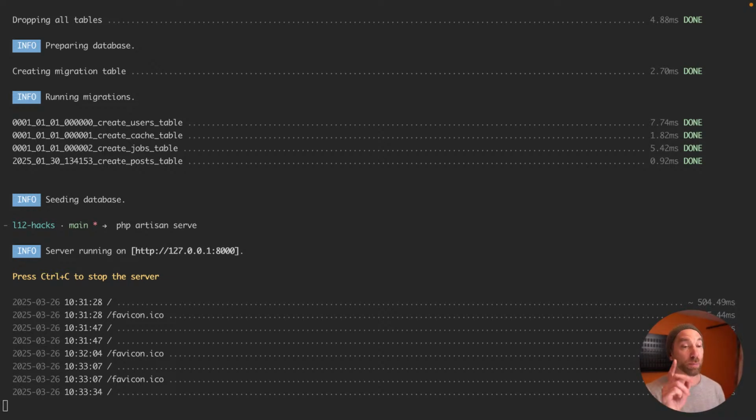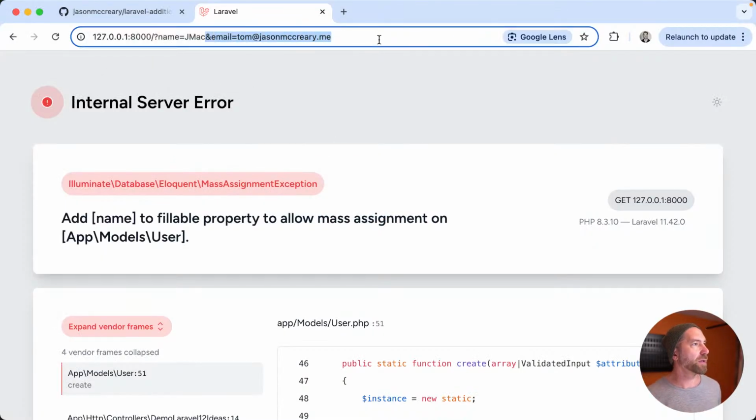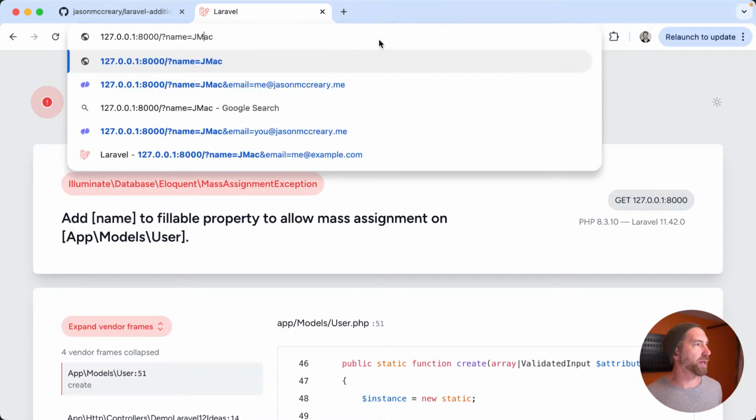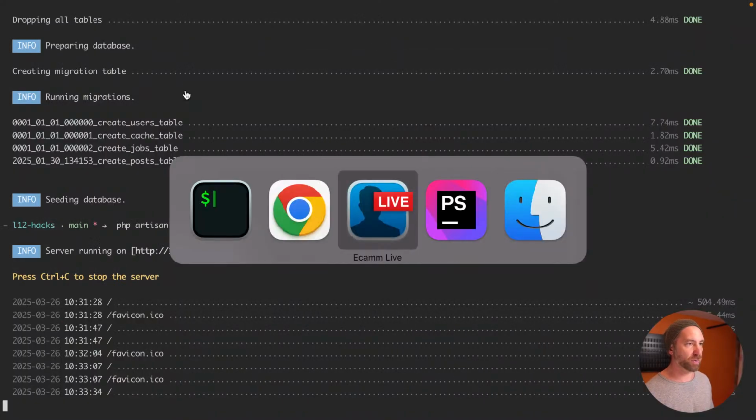Let's push the envelope just a little bit and see if we can do this for update as well. So what we'll do is change this. It's kind of hacky going in the query params here, but let's change 4 to be the name, some other name. We'll actually make it Jason McCreary. All right, and let's change our code.